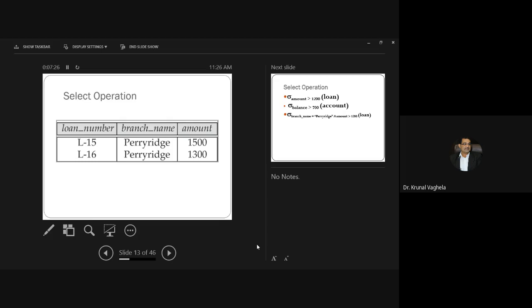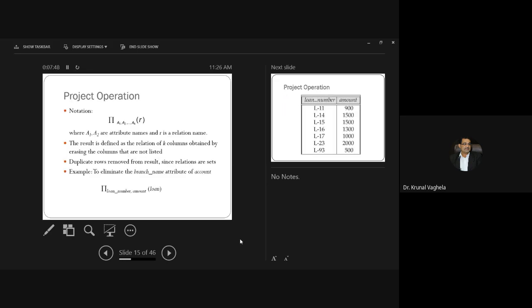So in the select, what have you done? You have cut horizontally. Now what will we do? We will cut vertically. So the project operation is for selecting some particular columns or attributes, not all. So the formula is simple: A1, whatever attributes you want in your output, it will give you from the relation R.